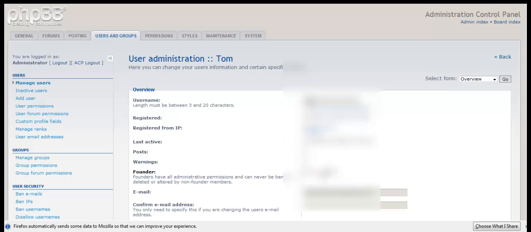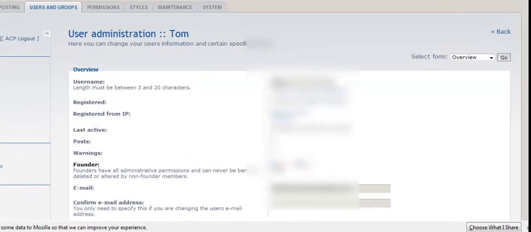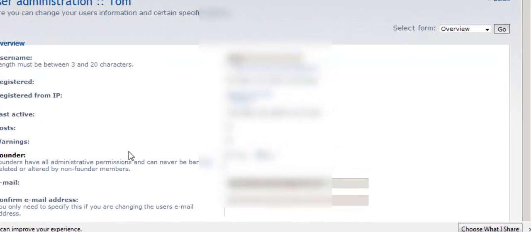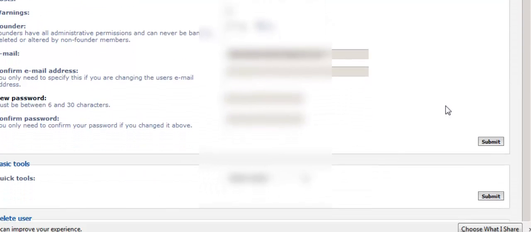Is he a founder? No. Generally speaking, not a good idea to make anybody else a founder if you are a founder. His email address, confirm email address. Notice this box up here. We're coming back to this box up here. If you change anything in here, you can put a new password in there, whatever. If you change anything in here, you must hit this submit button.